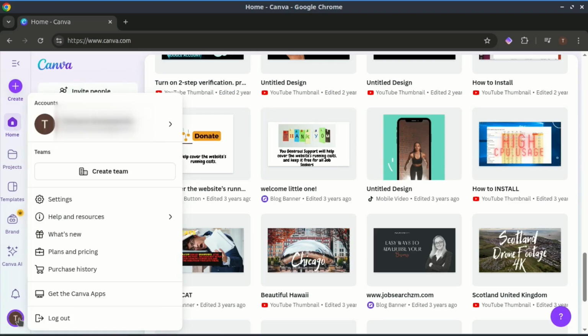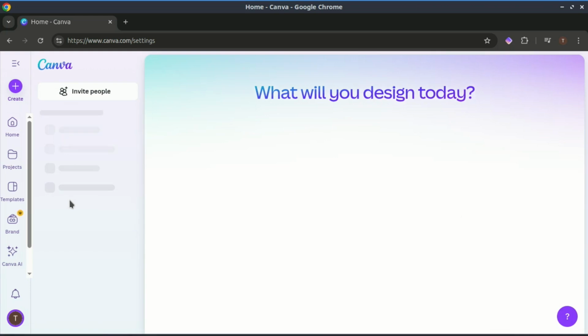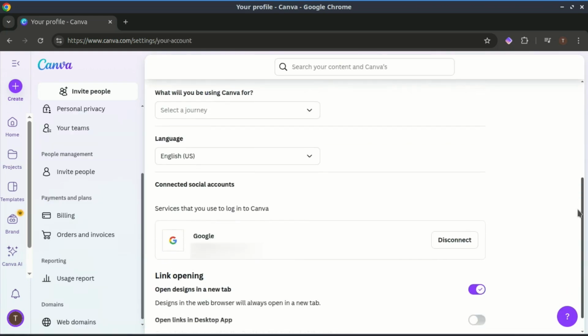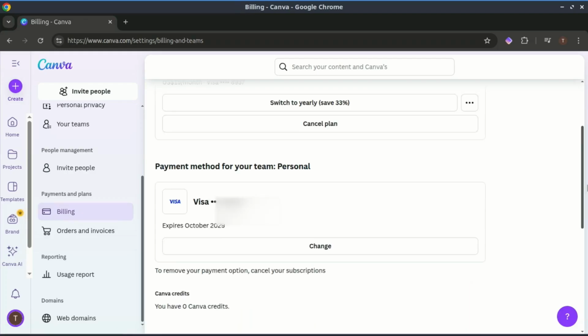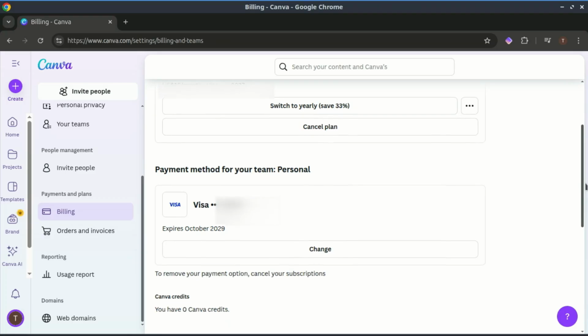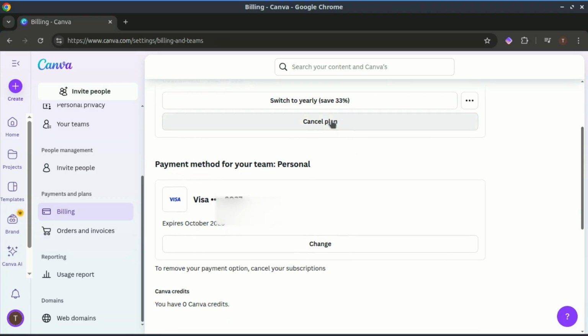Alright, let's get started. Open your browser and log in to your Canva account. On the bottom left corner, click on your profile from the menu, select Account Settings. On the left panel, click on Billing. Under your current plan, you'll see your subscription details. Click on Cancel Subscription or Cancel Plan.